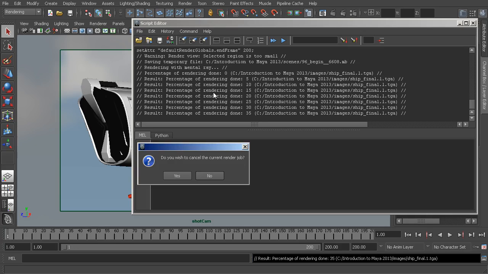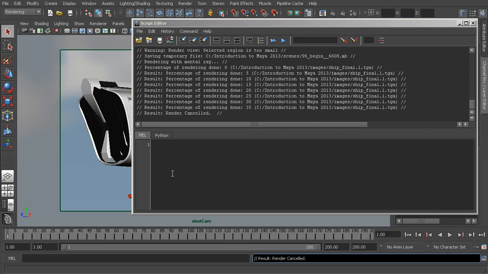Maya asks if we're sure that we want to cancel the job. Go ahead and click yes. And now my render has stopped. So at this point I can go back, make any changes I need to, and then just set the render off again.